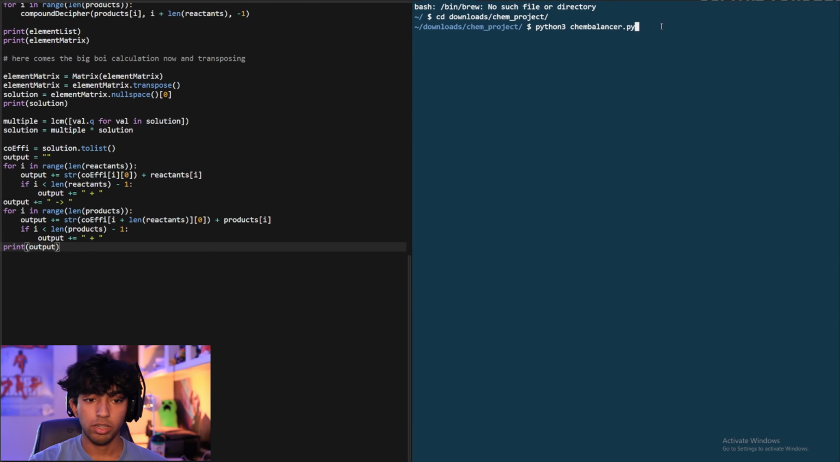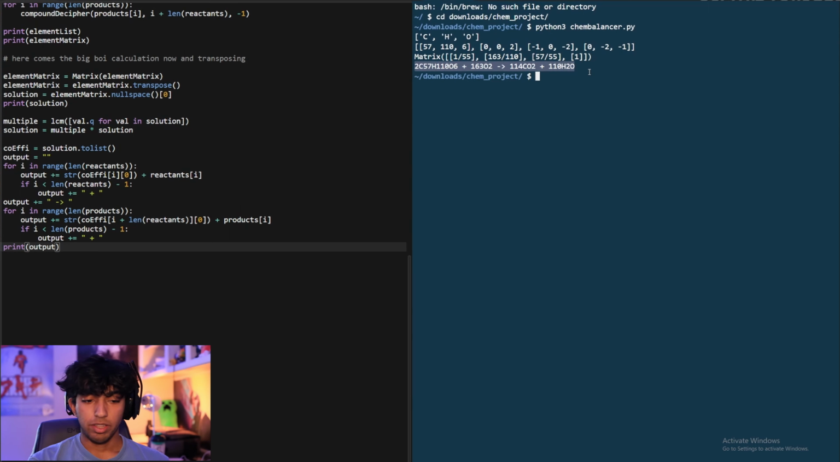I think that should work. And finally, our balanced chemical equation is stored in the output variable. So let's print that out and see what it turns out. And the balanced chemical equation appears right there at the bottom.